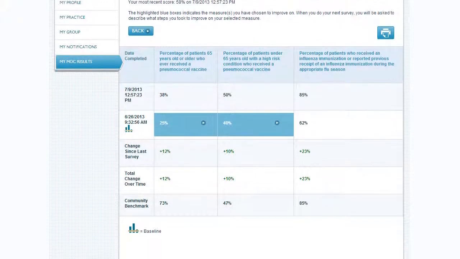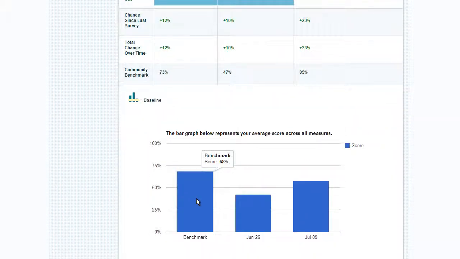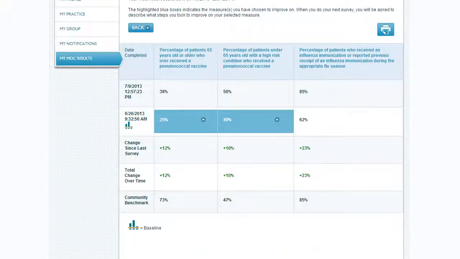Now, if you scroll down, you can see a bar graph representing the benchmark data, which is an average across all measures. My measure in June, which is the average across all 3 measures, and my July average, which was 58%. Now, for purposes of maintenance of certification, you need to document what you did between the first time you did the chart surveys and the second time.